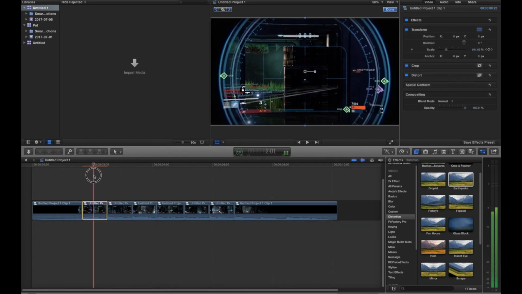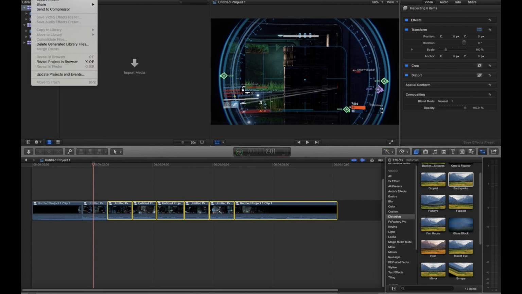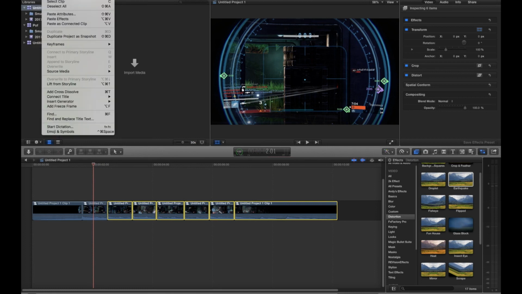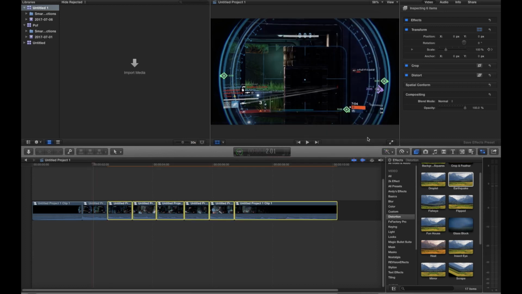Slowly goes back down. So we're gonna do the same thing we did before. Command C, select all of these, file or edit, sorry, paste attributes, transform, maintain timing, paste. Now you see the orange bar show up again. We're gonna wait for it.